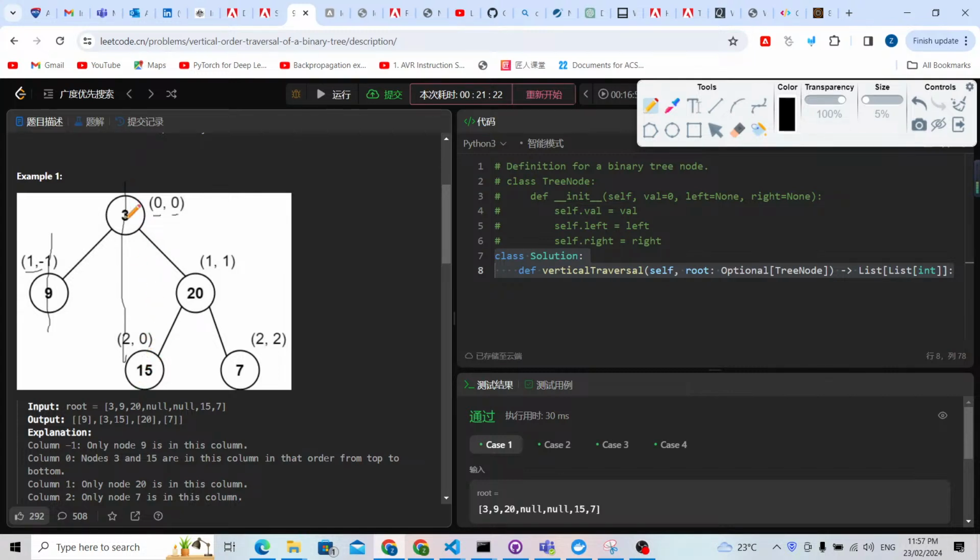For this 3 and 15, if they are in different rows, 3 will always be first, and then 15. But if there are two numbers in the same row, for example, there may be another number at the right side of 9, maybe this is 16. The order would be 3 first, and then 15 and 16, because this is according to the description. If they are in the same column and in the same row, we always choose the smaller number first.